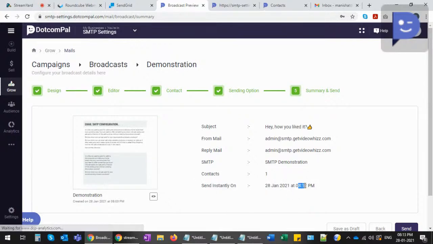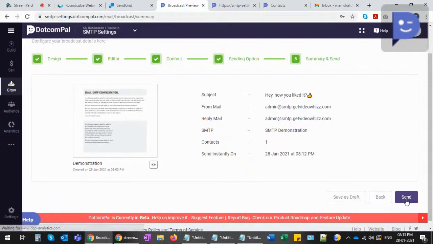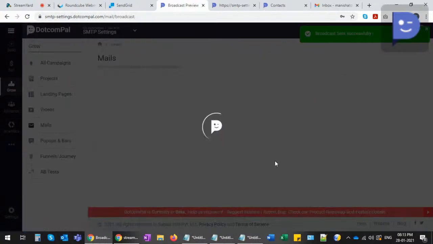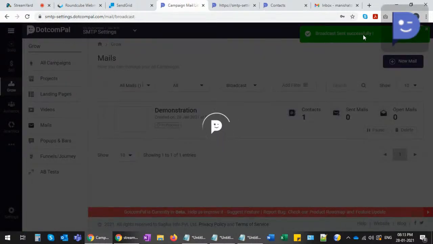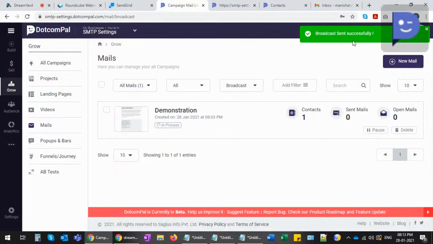This is the current time, around 8 hours 12 minutes in the evening. We were on that page when we finalized that we are going to send this email, and this is the email we have designed over there, and I'm clicking on send. Broadcast sent successfully. You can see the success message over here, and it's in process.